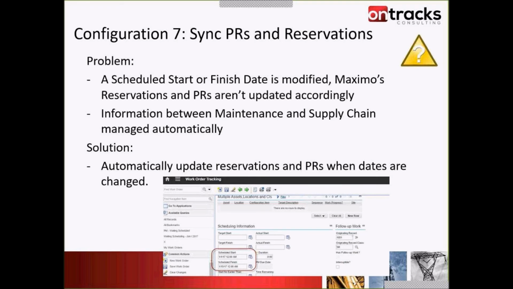So there's not much to show here, but if you use a scheduling tool or you just update dates directly on the work order, as you change that scheduled start, scheduled finish date, it automatically updates your reservations and purchase requests to keep everything synchronized. And again, this uses an automation script in the background to perform that particular update.